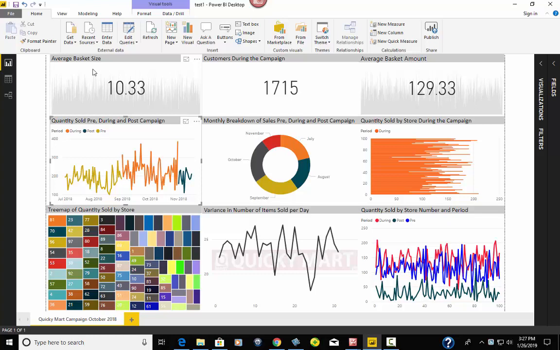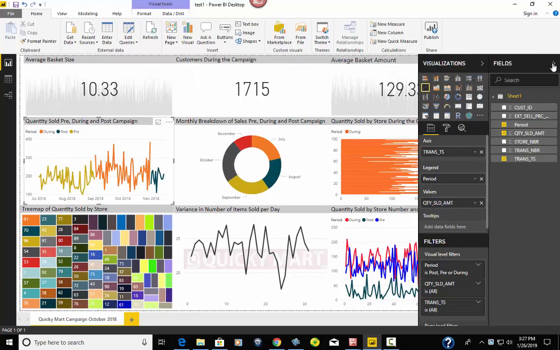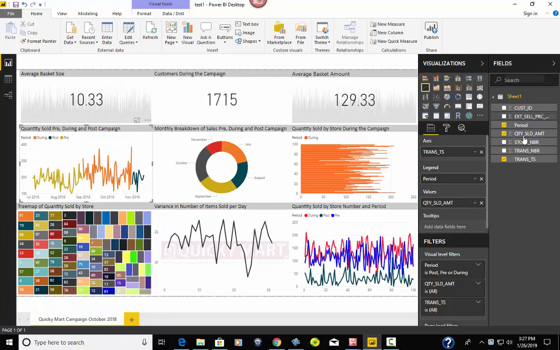Now the data set that I'm using here is the Quicky Mart data set, and I'll post it, if I haven't already, on Kaggle for you to play with, and you can see it here. If I open this up, the visualizations and the fields, you can see it's basically got sales data over a period. It's got sales, quantity sold, store number, transaction number, date, which is trans TS, and customer ID. So it's got all of those things in it, and it does not have locations in it.